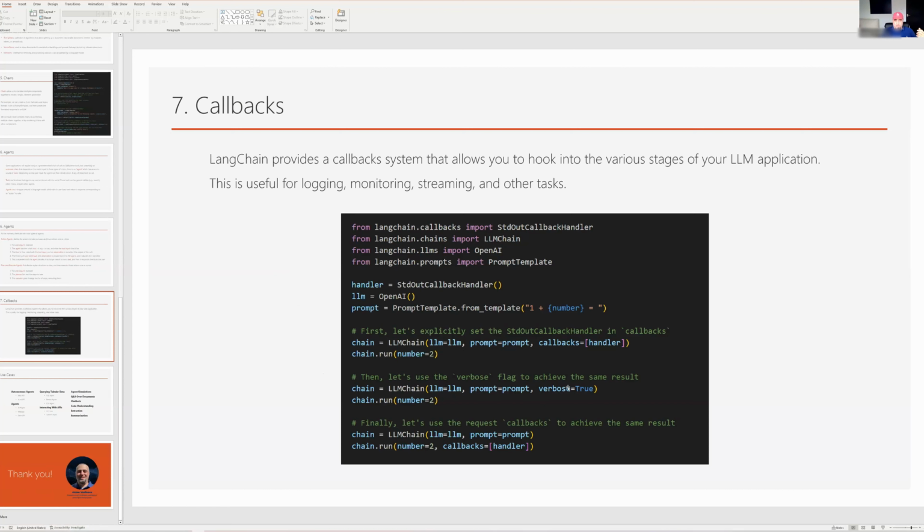And then the other one is you can use it within the request, right? So you do it when you run the chain. So this one is when you define the chain, and this one is when you run the chain. So if you don't want it at every run, you can just use it here. So that would be the difference between the two of them, right?